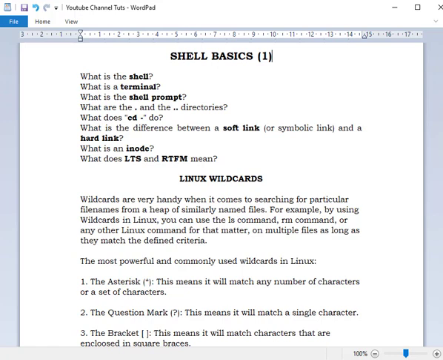So there's something called the inode. A soft link has a different inode, like the shortcut. The shortcut has its own inode, different from the original file's inode. But a hard link has exactly the same inode as the original file. Inode means index node.